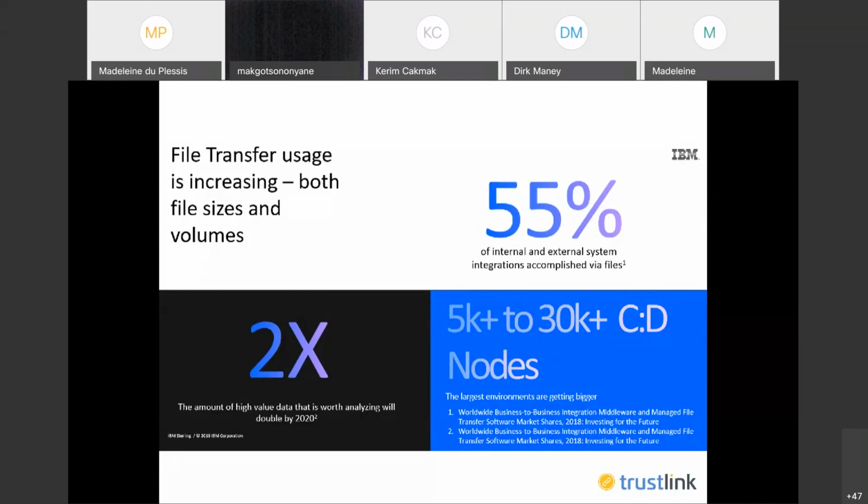One notable dimension that we see taking place in the market is the rapid increase of volume, both of file sizes and the amount of data that is actually being moved between different systems, and between customers and their customers and suppliers and partners. So the size of the files, the amount of data, is increasing rapidly. At the same time, there are all sorts of new emerging use cases where file transfer is still the predominant way that integration takes place.